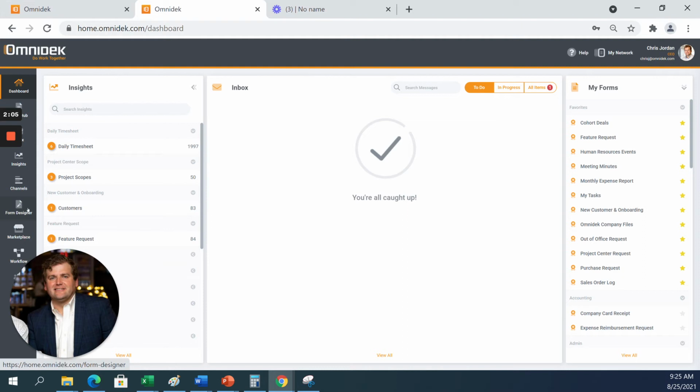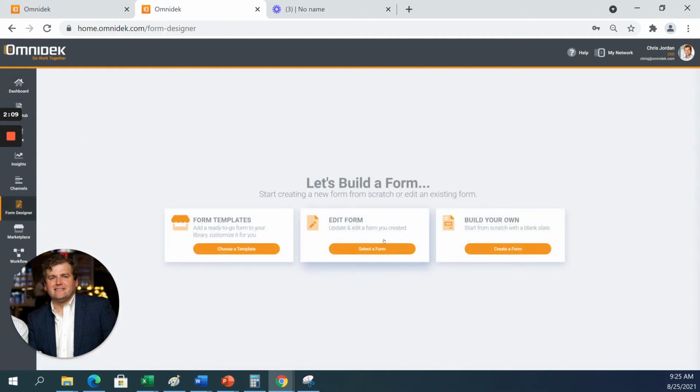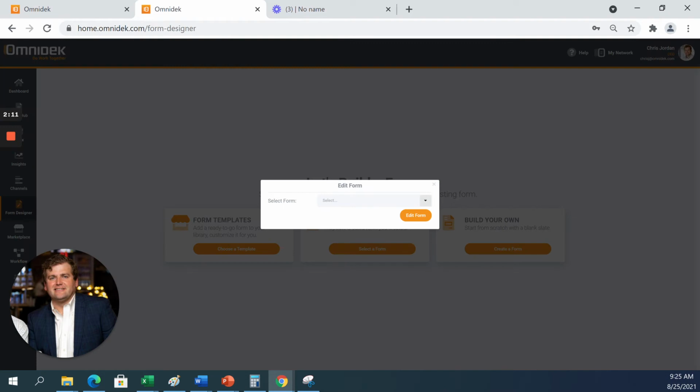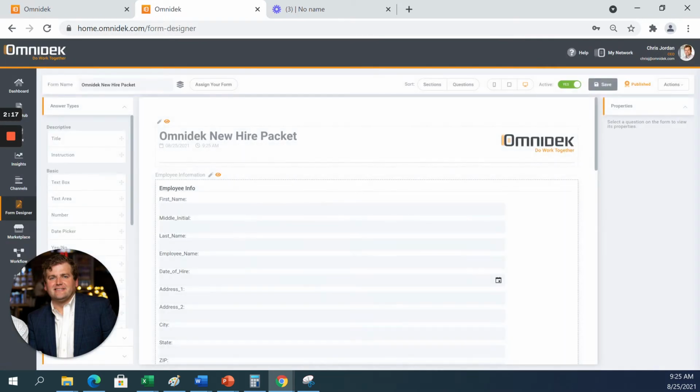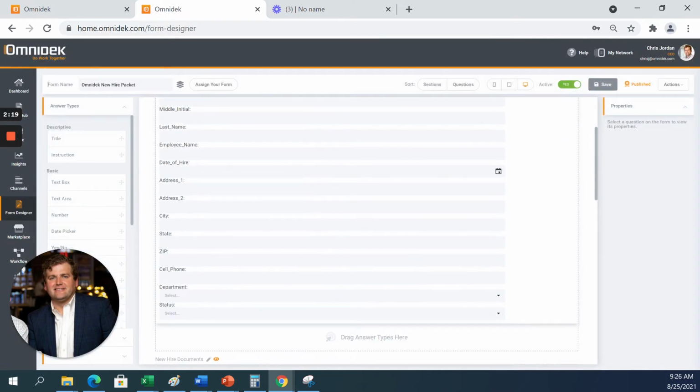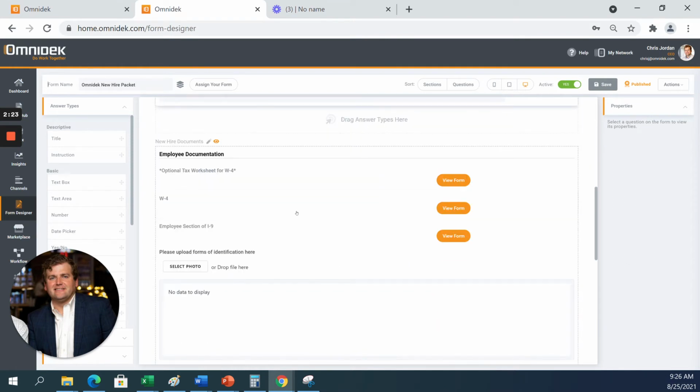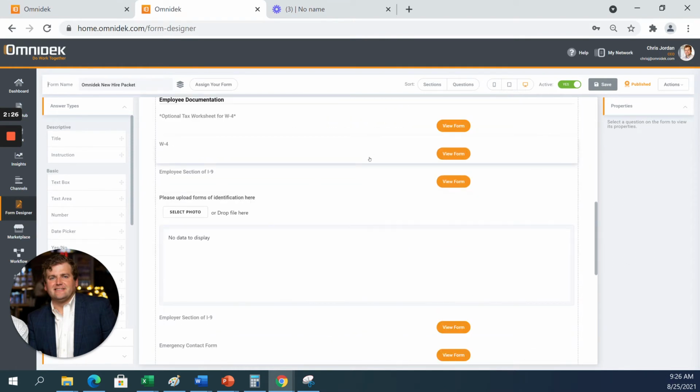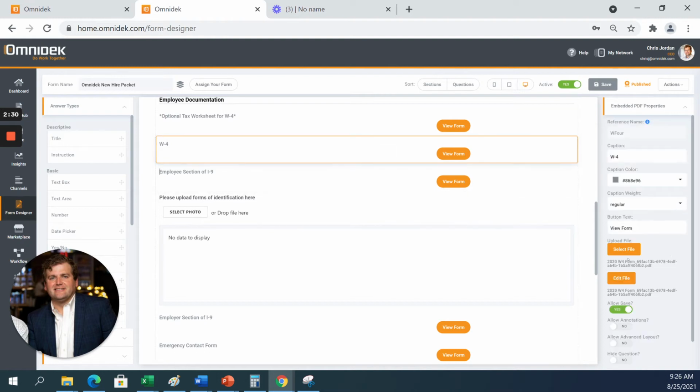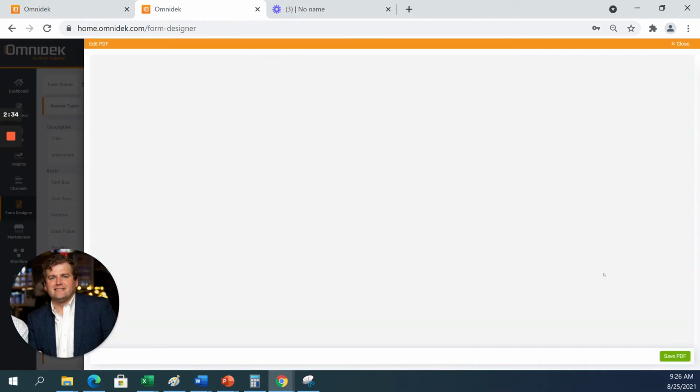I'll give you an example of a form that we've built internally, and we'll start with that new hire packet. So inside of our form builder, if I call this up, this is the Omnidek new hire packet. It's very straightforward. It's designed to gather the base employee information. That's what we need to be able to set them up as an employee in the accounting system. And then also, I just have a list of like 6 or 7 documents that they have to fill out. So I simply embed the PDF here that I need for them to fill out. And this is kind of an example of it.